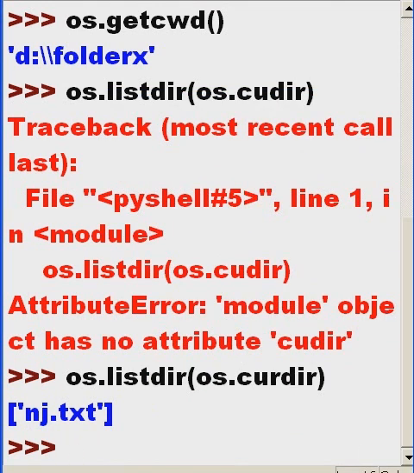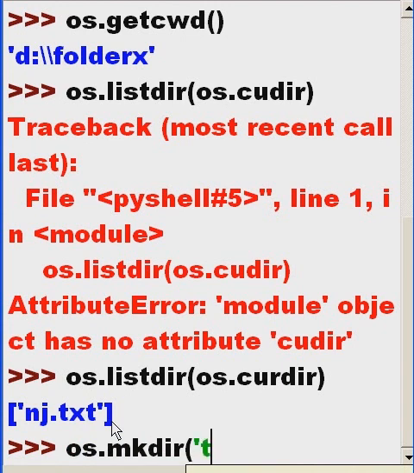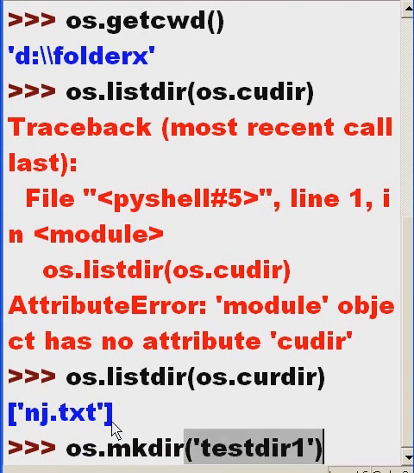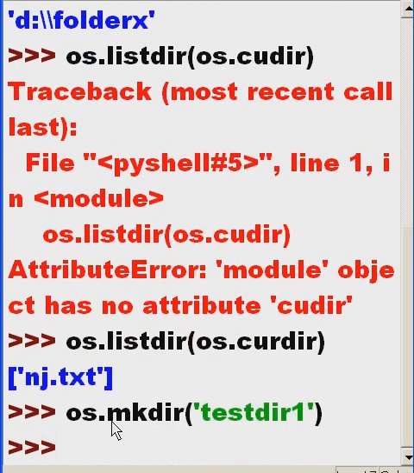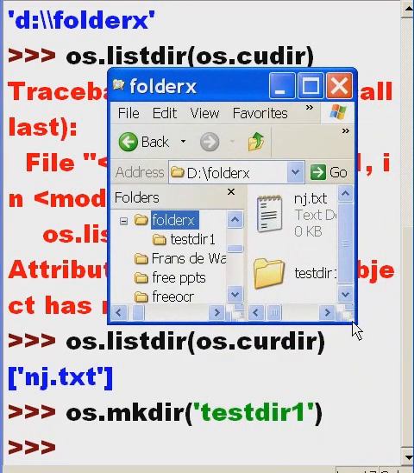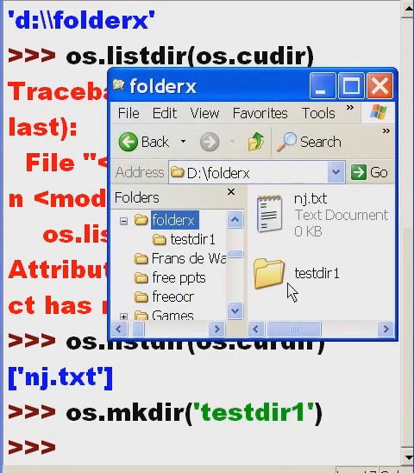So the first thing I think I would like to do is make a directory in there. So that's what I'll do first. I'll say, operating system, I'd like you to make a directory for me. It asks, what name do you want to give it? I want to call it testdir1. Okay, that should do it. I hit enter, and let's see if it worked. Let me get my Windows folder up there. And look at that. Well, it is just right. There it is, testdir1. See it right there.